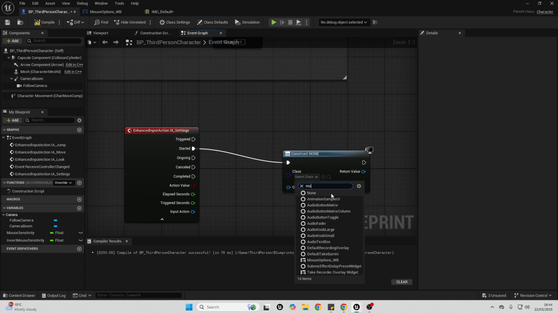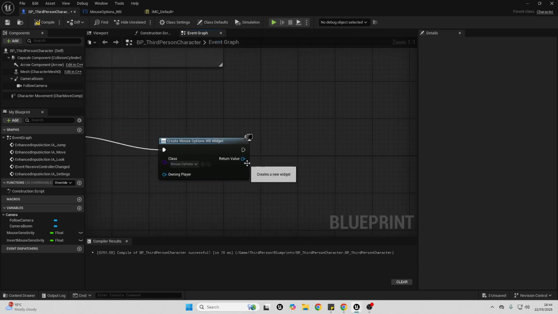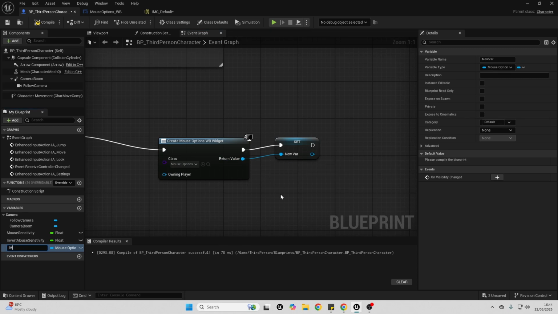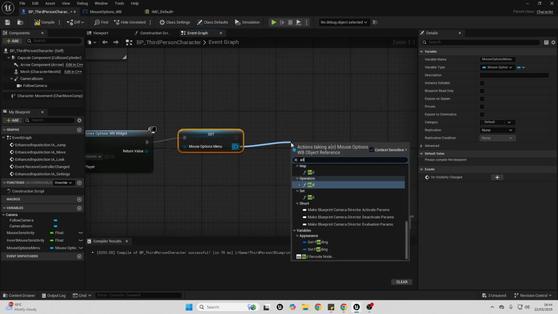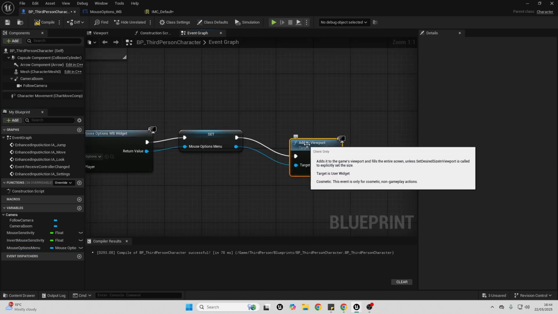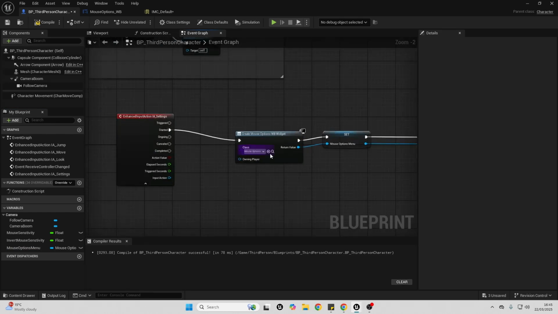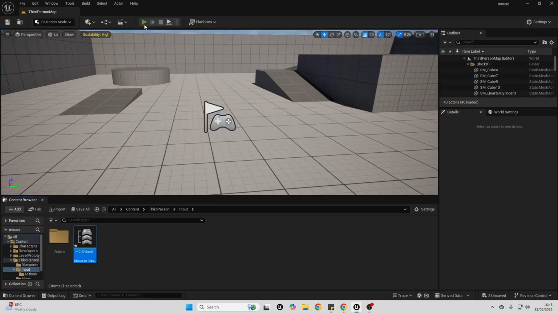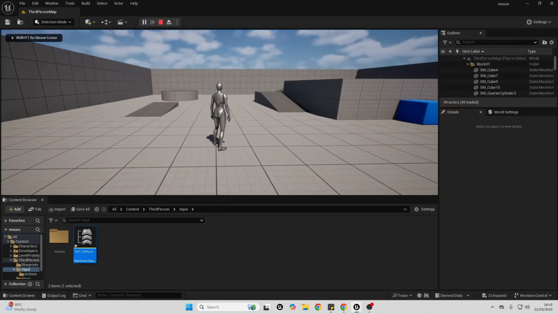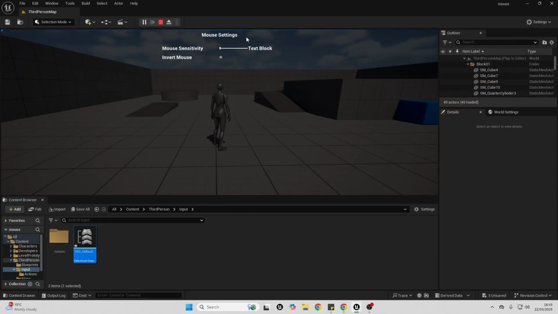And I want to create my mouse options widget. We just want to right click on this return value and promote it to a variable. And we're going to just call this our mouse options menu. And then we just want to drag off here and add this to our viewport. This will make it so we can see our mouse options. So now if I compile this and I play my game, if I press P, I can see my mouse settings, I can see my slider, and I can see this invert mouse checkbox.